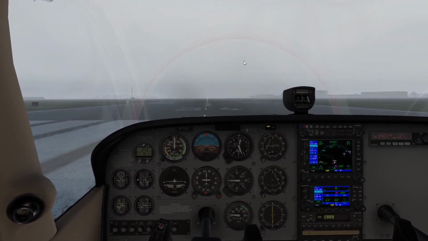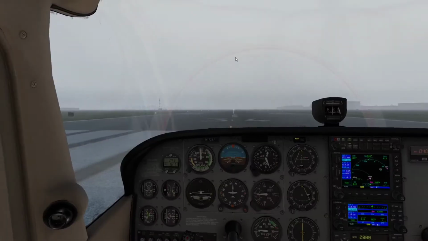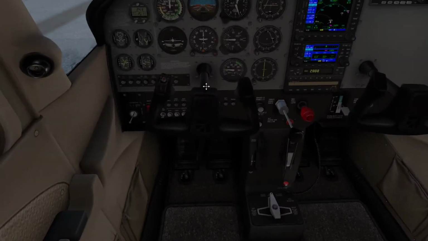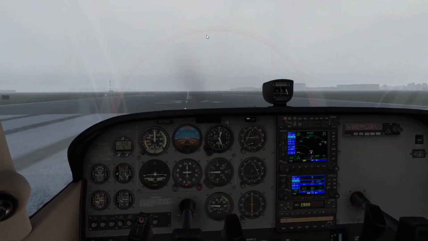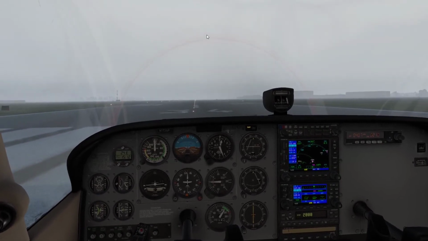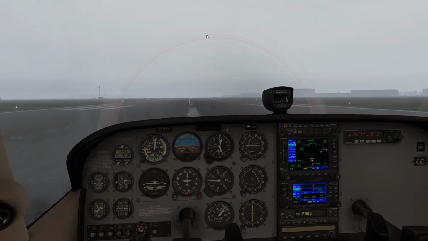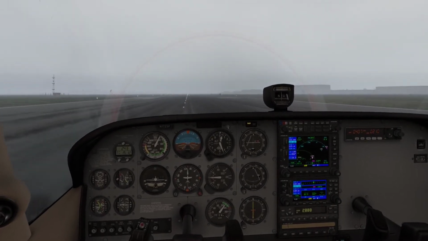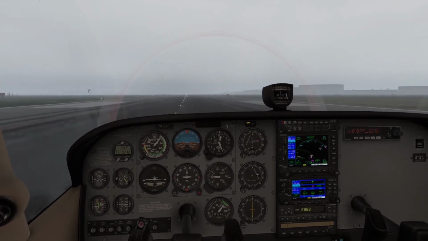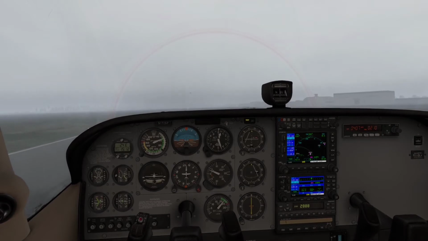I'll try to go into it as in depth as possible so you guys understand what's going on. So I'm going to disengage the parking brake and take off here. For this flight, we'll be cruising right around 2,000 feet. That should be enough for what we're trying to do.